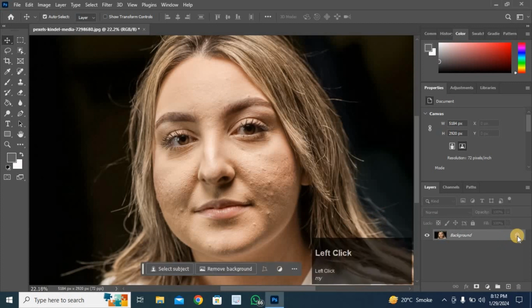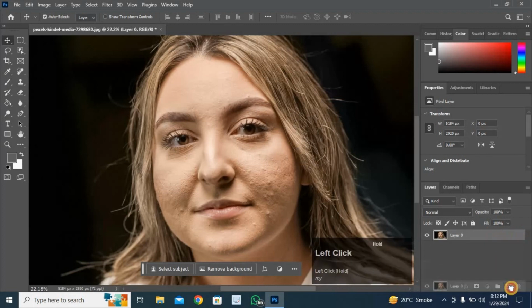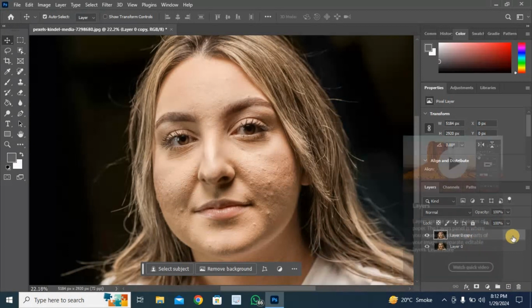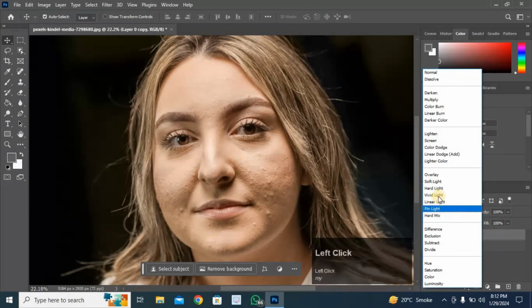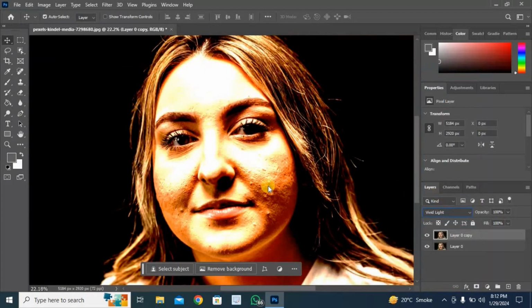Left-click on this icon for Unlock Layer. Click, hold and drag the layer to duplicate it. Click here and select the Vivid Color option. Press Ctrl+I to invert.